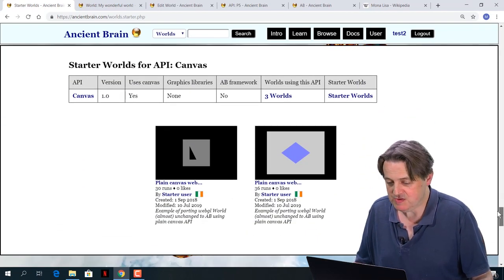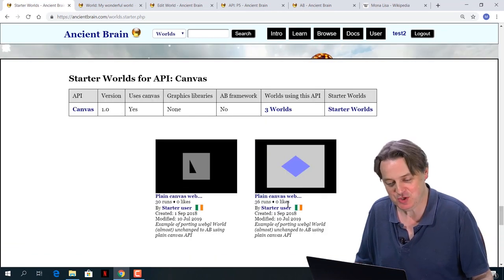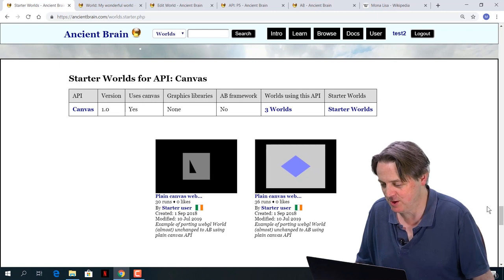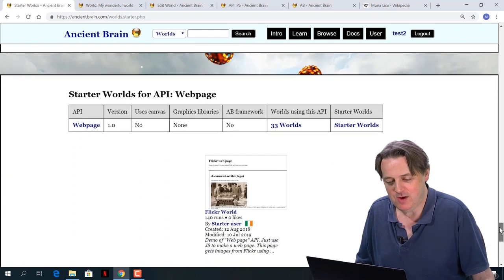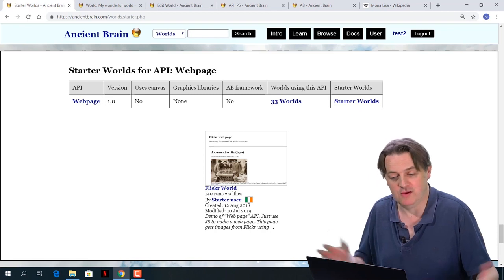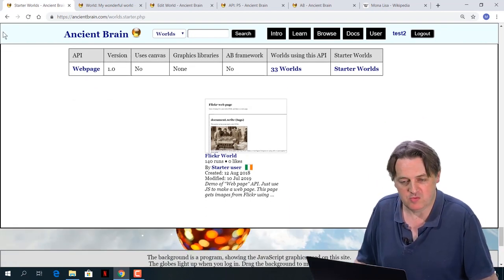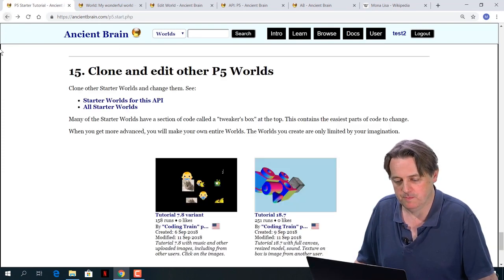Then for completeness, there's no graphics library, no Ancient Brain support. You can't do much with that. It's like assembly language programming. And then for completeness, you can just have a web page as well, which is no graphics at all and no canvas involved. So they're the APIs with their starter worlds.